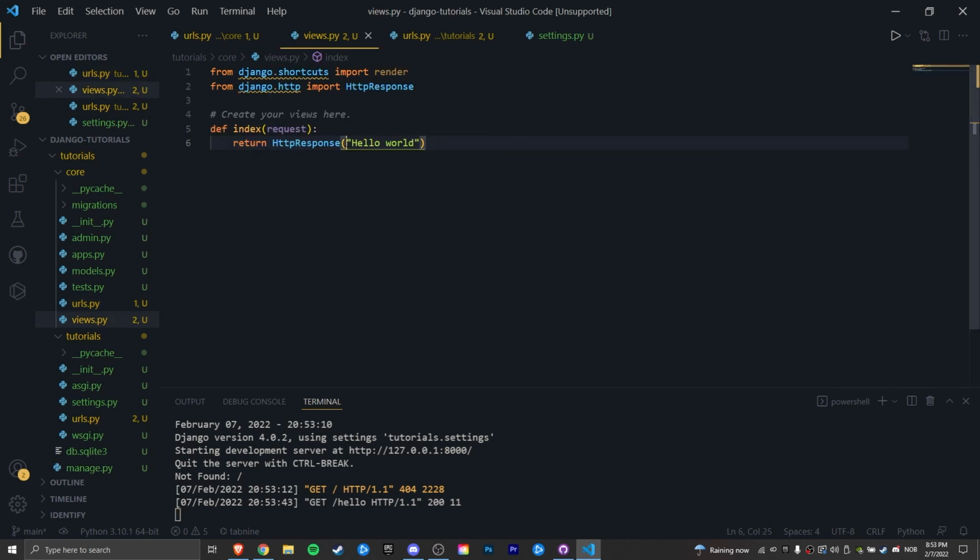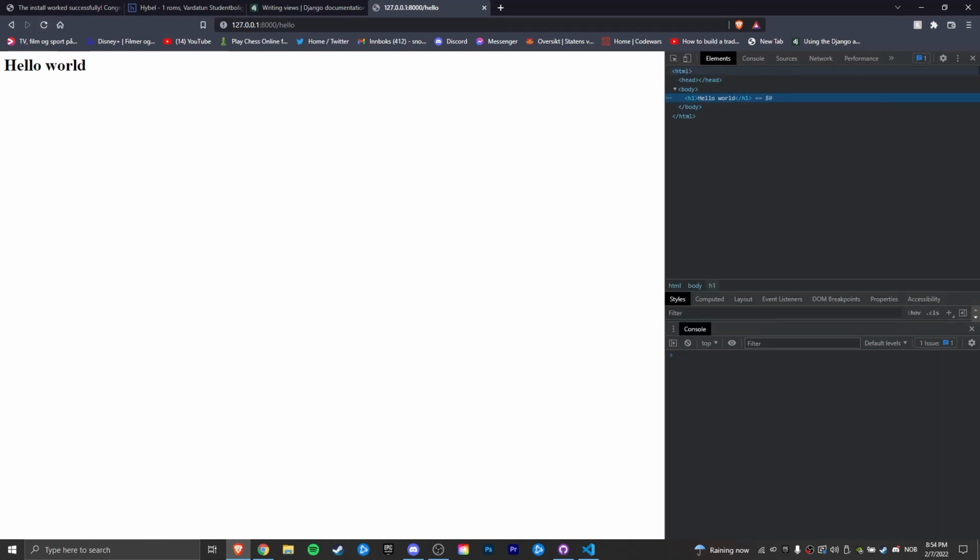And in this HttpResponse, you just give it strings, but strings can also be HTML tags. So if I write h1 and end this tag and update it, it's an h1 tag. So now we have a basic hello world program in Python.